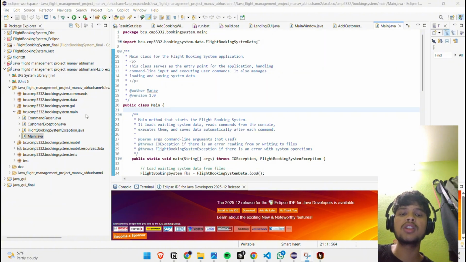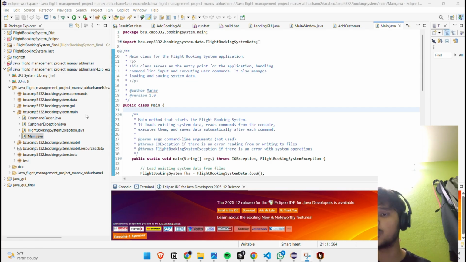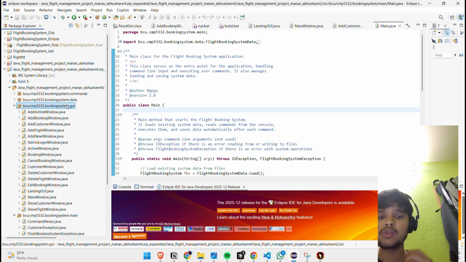The overall system flow works like this. Here you can see the GUI. The user interacts with the GUI or commands. Command processes the request. Model handles business logic. Data layer manages storage. This separation is called separation of concerns and it improves scalability and readability.